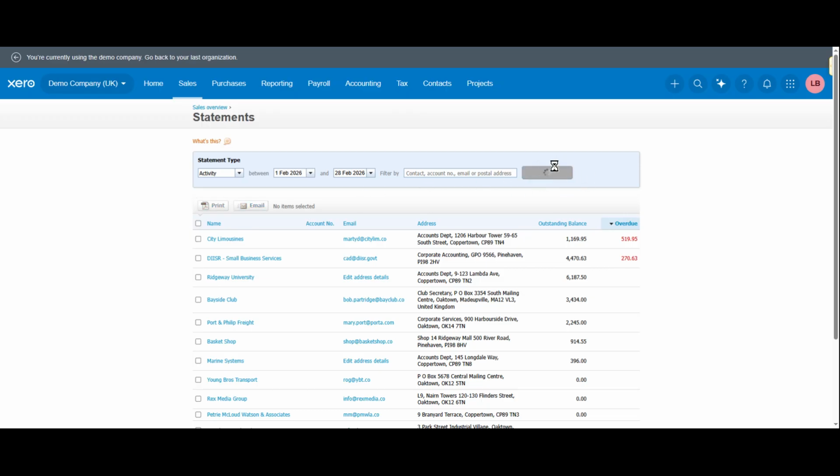You'll now see a list of customers with statements available for sending. Review the list carefully. Next to each customer name, there's a checkbox. Tick the boxes for the customers you want to email statements to. You can select one customer or multiple customers at the same time, depending on your needs. After selecting your customers, click the Email button at the top of the list.